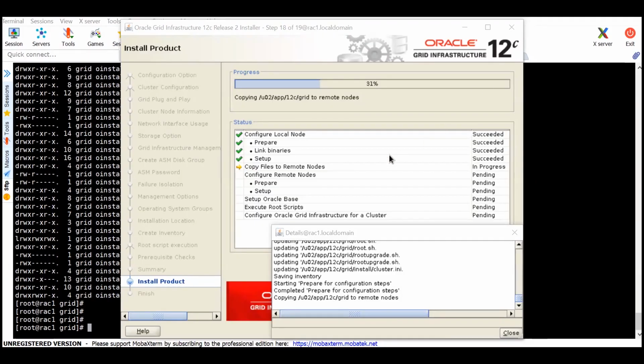So as we can see, it has progressed to around 31%, and still it is not finished. Copy operation is still going on in the background, and still it is moving.